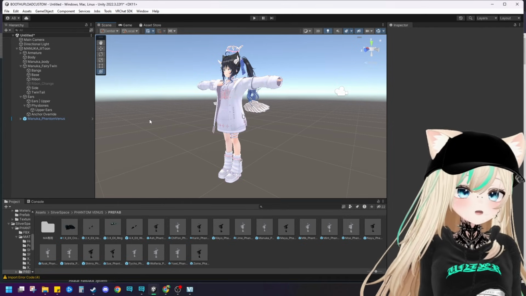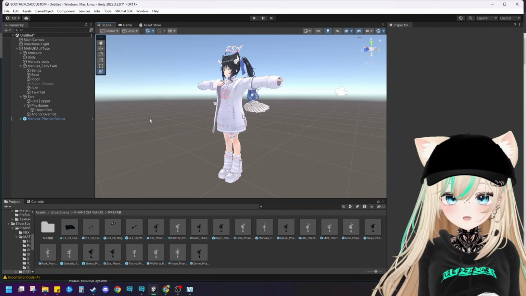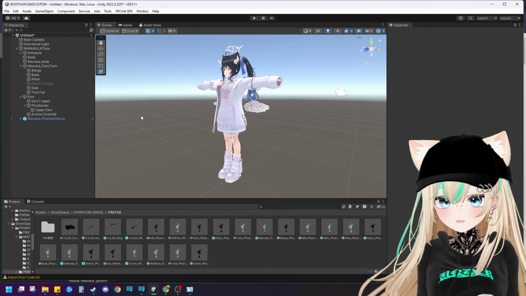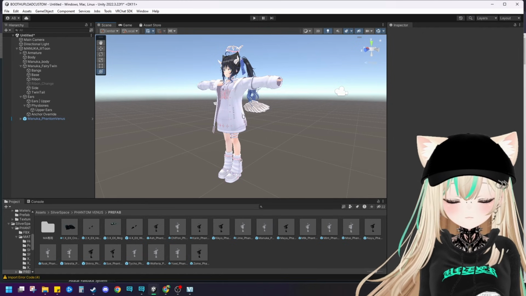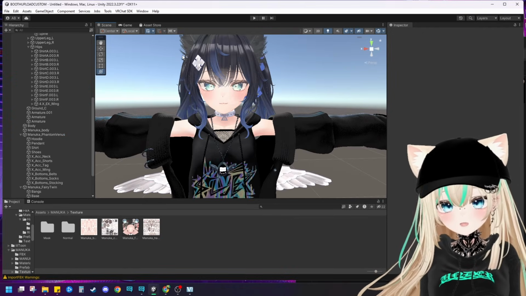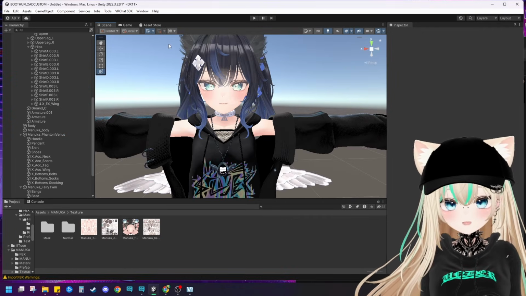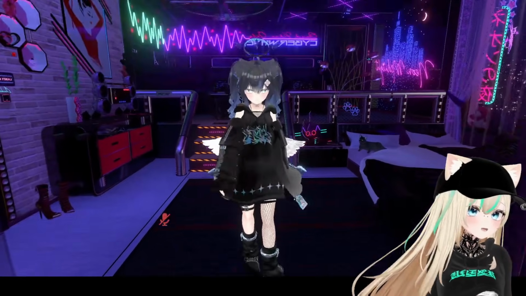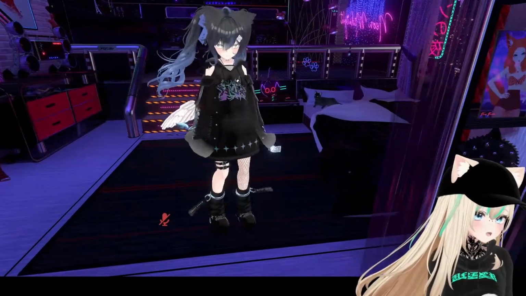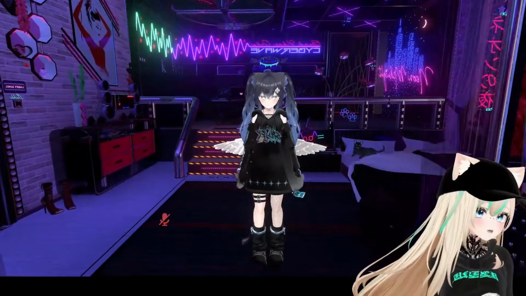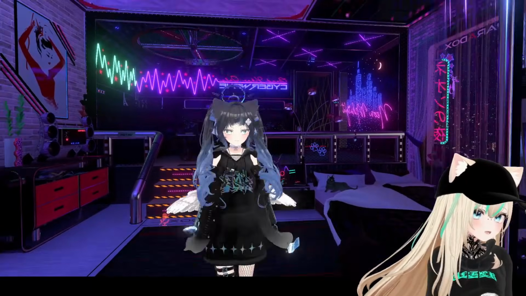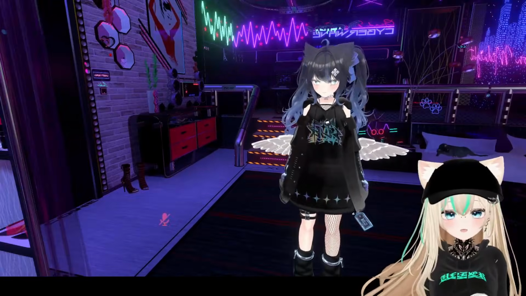So we're going to go back into VRChat and I will show you the final products. Well, I'm going to go ahead and import her into VRChat and I will be right back with you. And there you have it. She's all ready. All the bones are functioning properly. She's a custom booth model that we just made in under an hour.